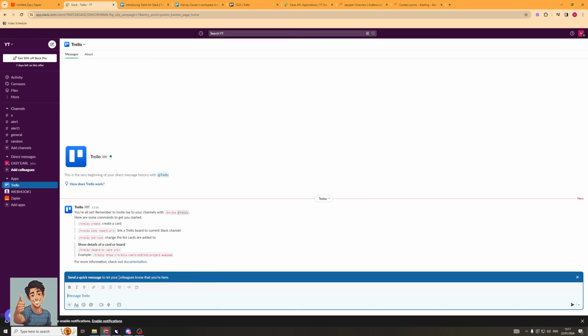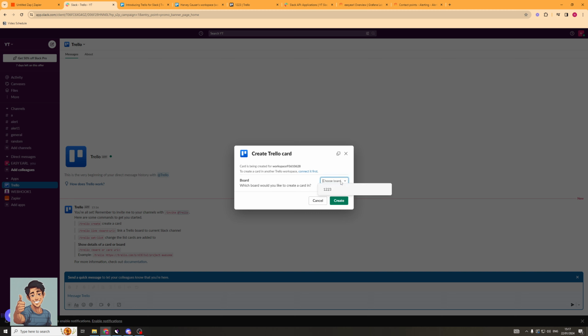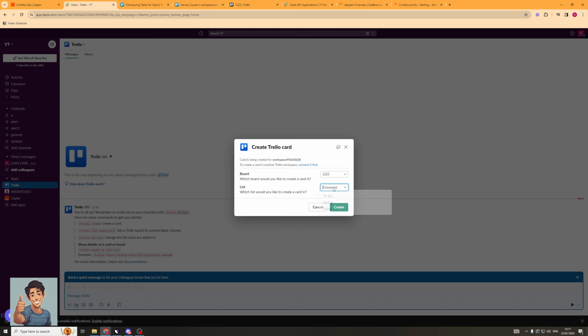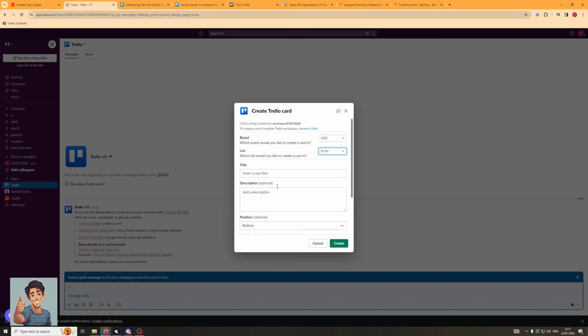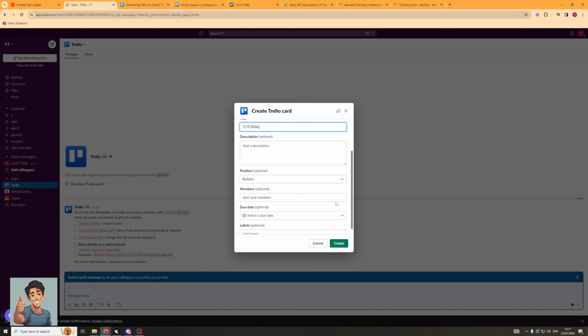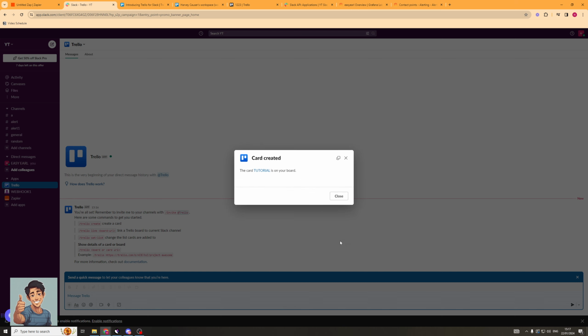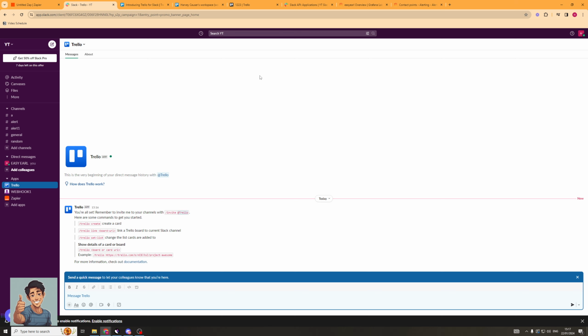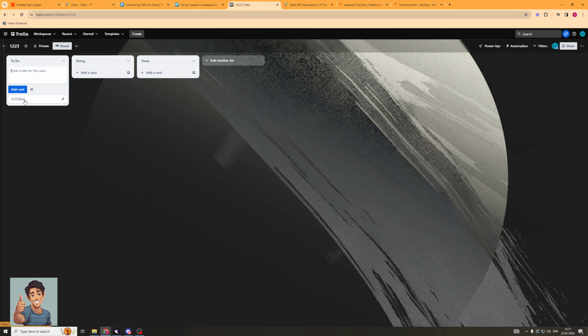So I'm going to click create card, and it's going to ask me what board I want to put it on, what list to do, and it's going to ask for some information. So I'm going to say tutorial. You can put a description, you can put all this stuff in if you want to. I'm just going to click create here. And now if I was to go back to my Trello, you can see the tutorial has now been added to my boards. This is really useful if we're working with our teams and all that kind of stuff. But that's basically how you go about doing it.